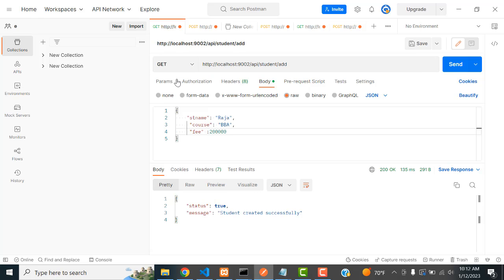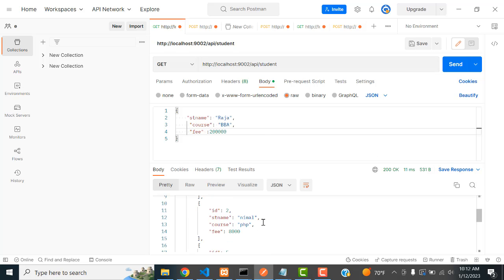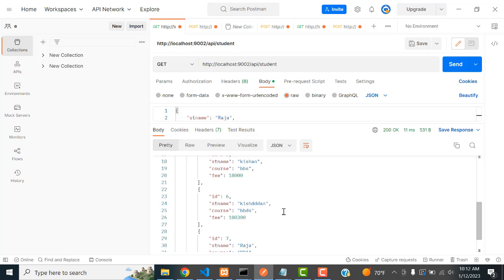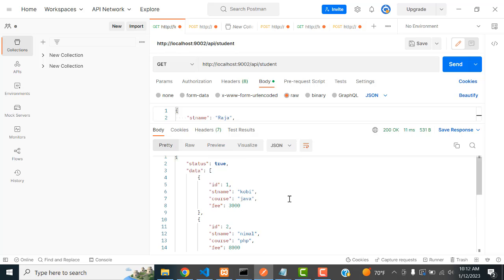Now if you want to see the newly added record, it will be added here. Raja, BBA will be added. This RESTful API is working successfully. You will be able to see the RESTful API. It's working perfectly well. So this is the structure.